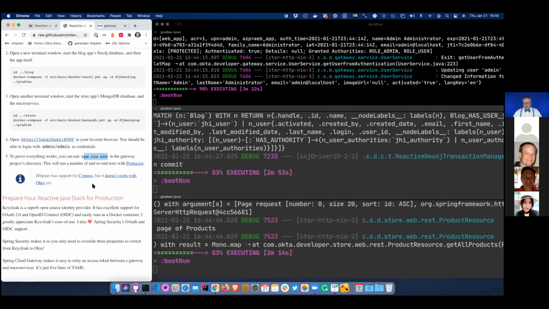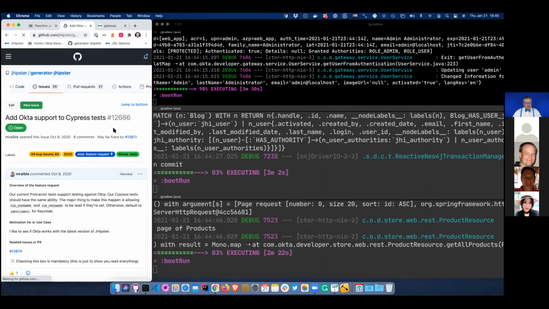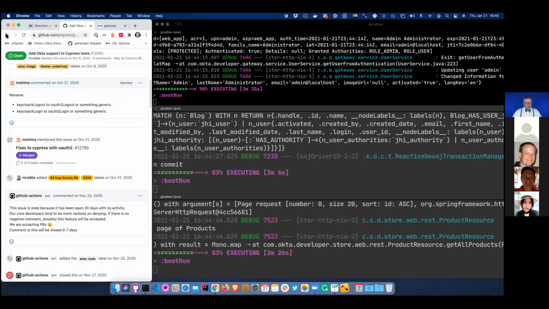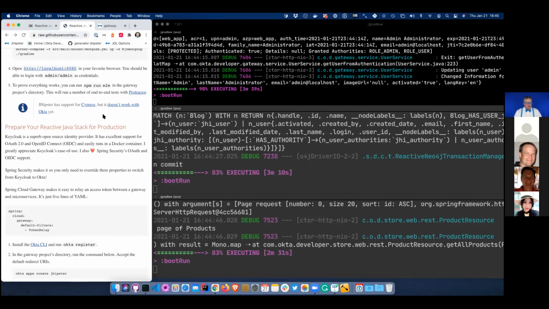We do have Cypress support that seems to be a little more reliable. And that's currently in progress to be fixed. If you click on this issue and go look at it in GitHub, you'll see there's a bug bounty on it and there's people working on it. So that should be rolling out hopefully within the main JHipster 7 release.